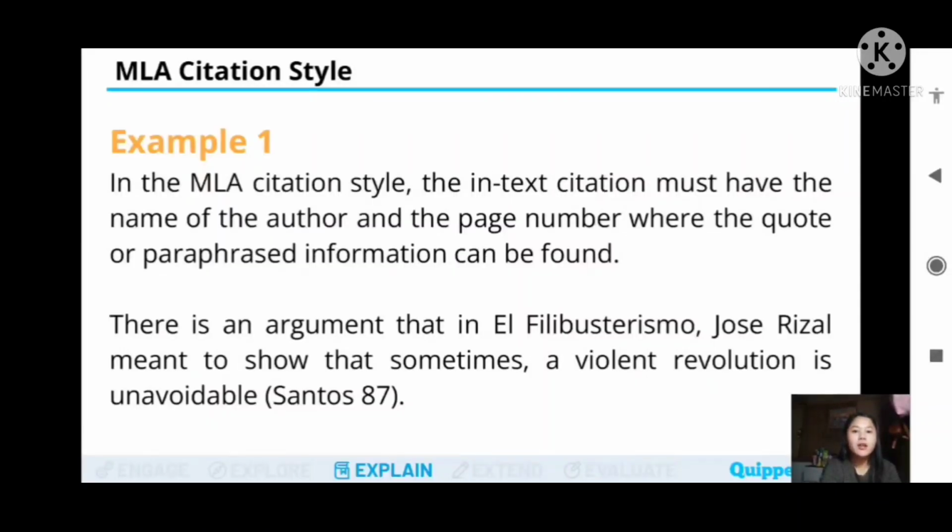Example number 1. In the MLA citation style, the in-text citation must have the name of the author and the page number where the quote or paraphrased information can be found. There is an argument that El Filibusterismo by Jose Rizal was meant to show that sometimes a violent revolution is unavoidable (Santos 87).